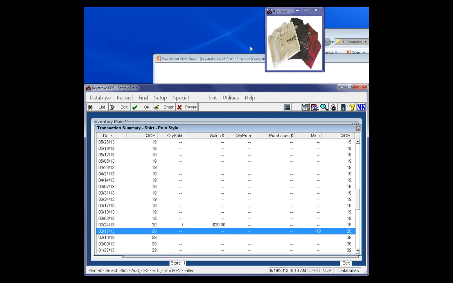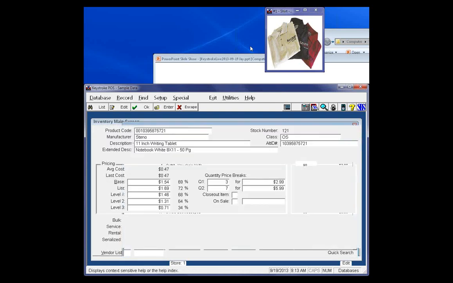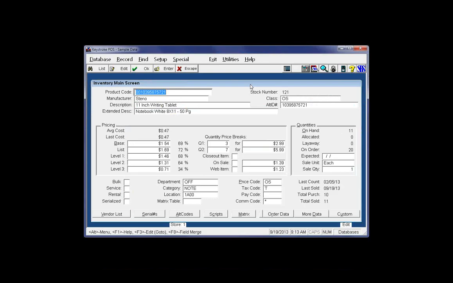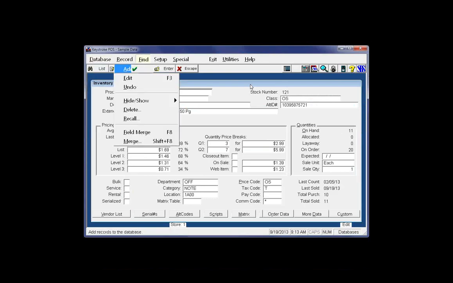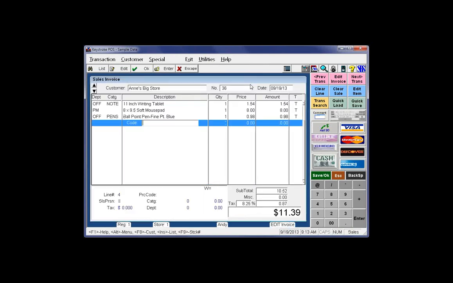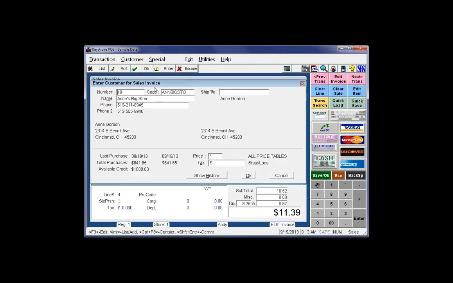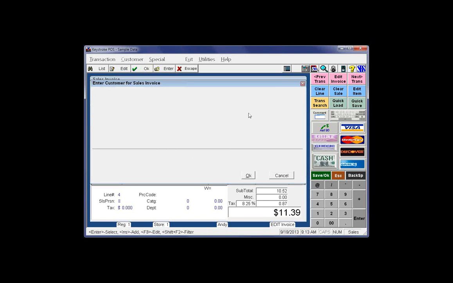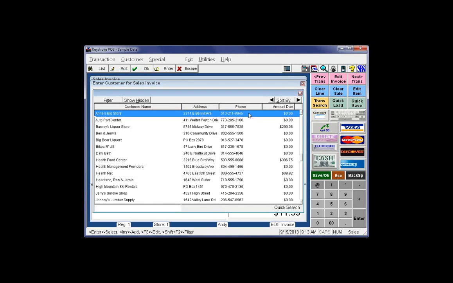So again, it's just an easy means for your users to get a quick glimpse of recent history for database records, be it your inventory database, your customer database. Let's go ahead and jump over to the sales manager real quick. This morning I've entered a new transaction in this sample data. We see it's for a few items on this transaction. It's for customer number 18. Let's go ahead and review this customer.